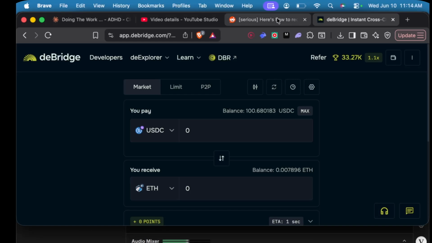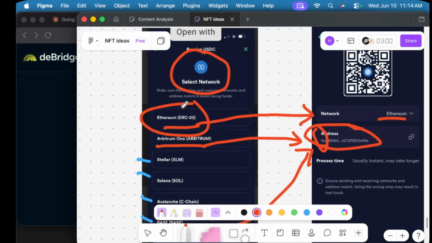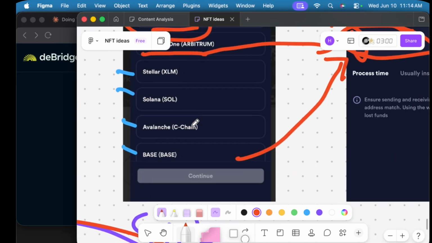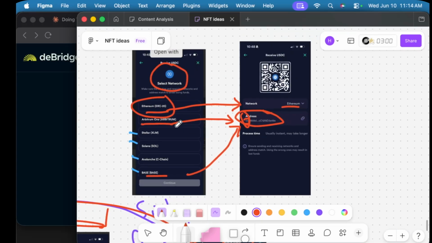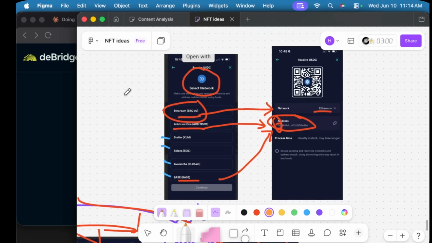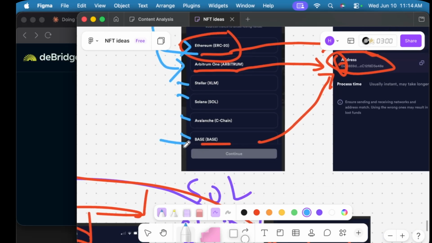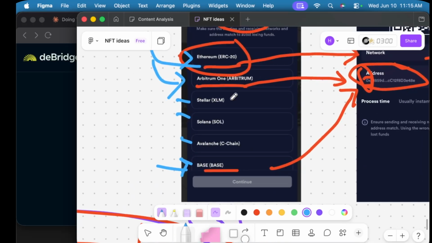So one last thing I want to share is if you're in a scenario where the chain you're trying to send from is not supported, so in this case, they only support Ethereum, Arbitrum, and Base chain, which are EVM, so they will all start with 0x. If my money is on Polygon, for example, I need to swap networks, basically. I need to move it from Polygon into either Ethereum or Arbitrum or Base chain, and then I can deposit to these chain addresses, right?